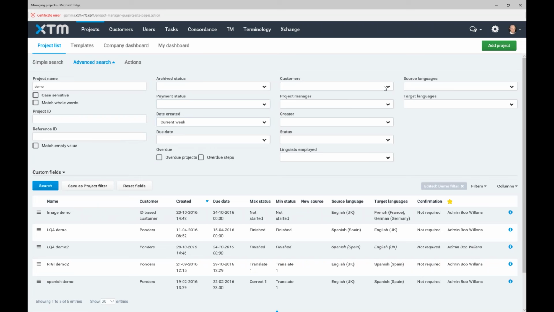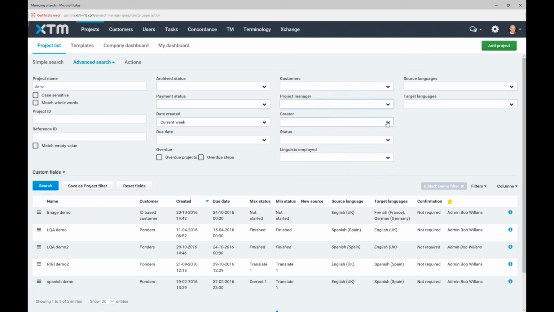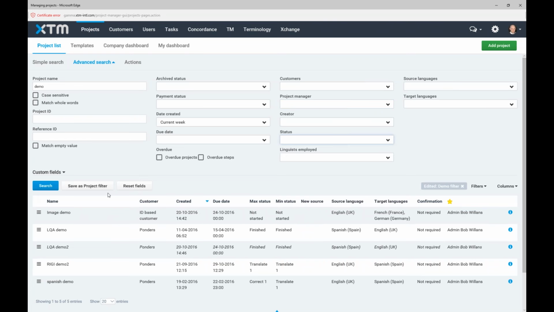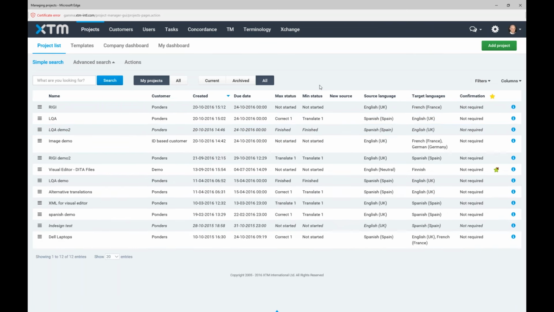We've got the due dates. You've got which customers are you preparing this for? Project manager, who's managing the project? You've got who created it, the status, whether or not it started yet, which linguists are employed, source languages. So you've got complete control over finding your projects. Coming back here, I can get rid of that, and then I'll see all my projects.